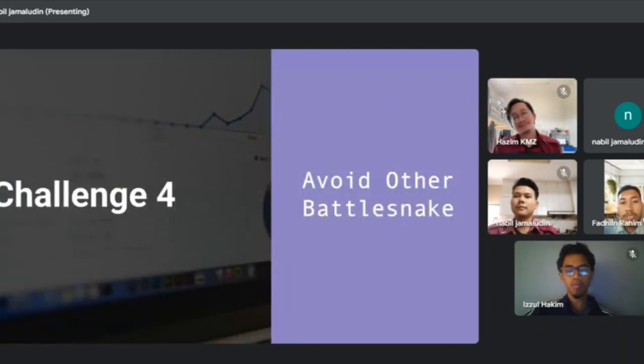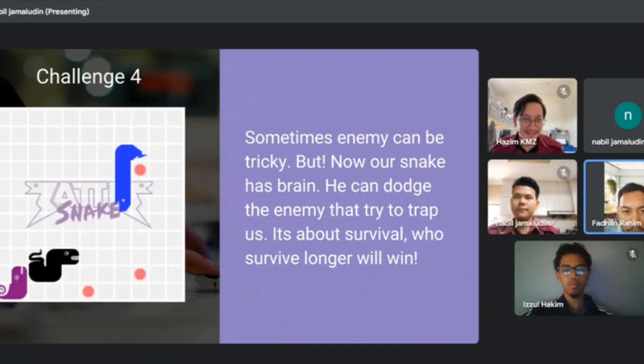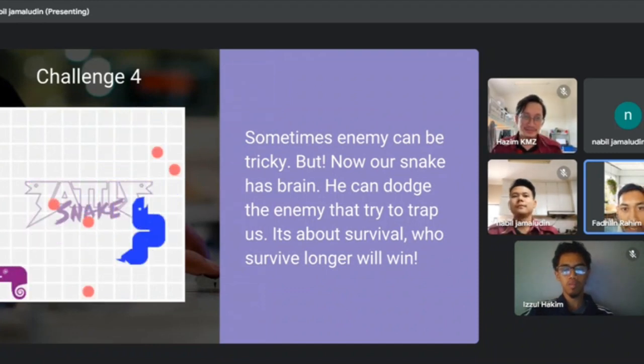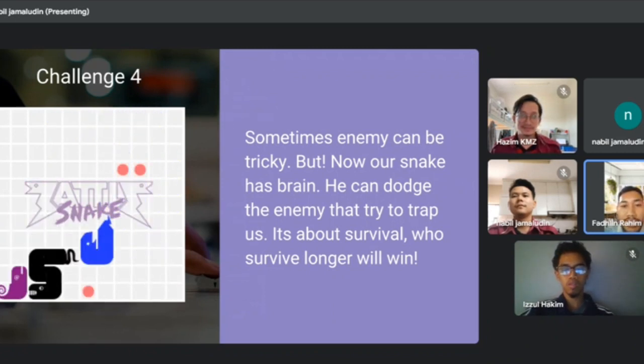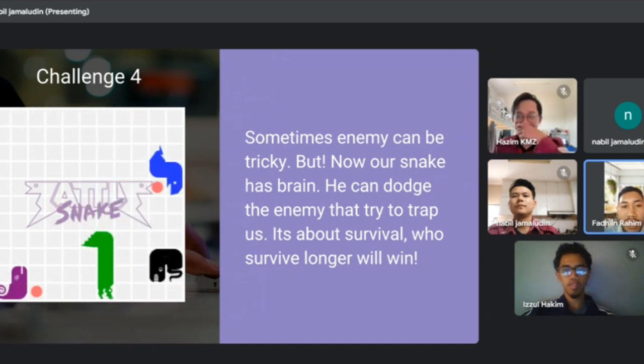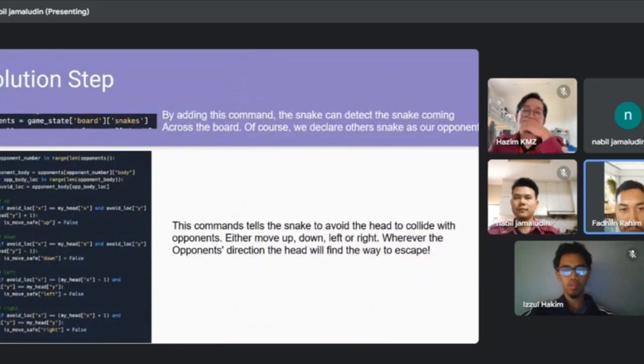Now we will proceed with challenge 4, which is avoiding the other snake. As you can see in the video, the snakes try to avoid each other. Now the snake has a brain, so the snake tries to dodge the enemy. The snake that lasts longer will win. So to do this step, we add the command bot and snakes so the snake can detect the snake coming across the board. We also need to declare the snake as our opponent.